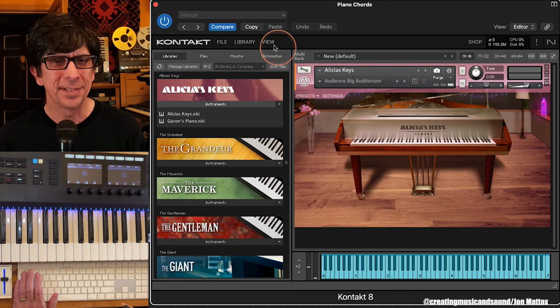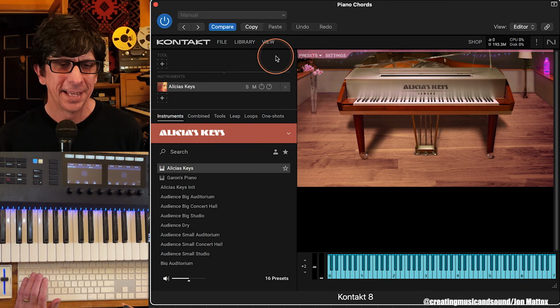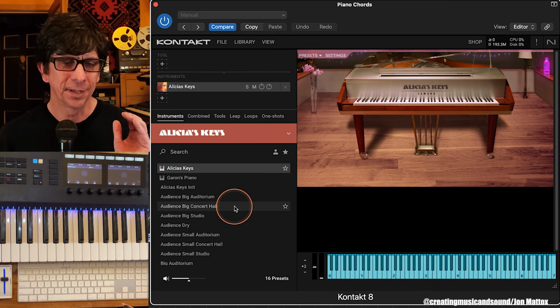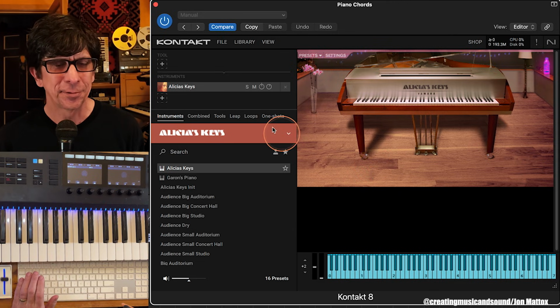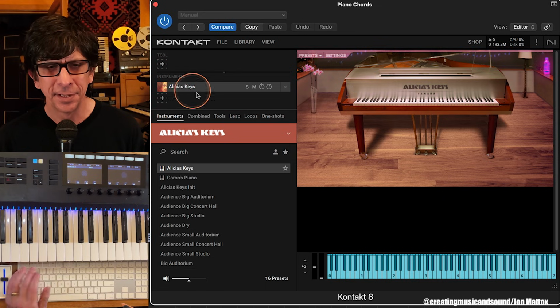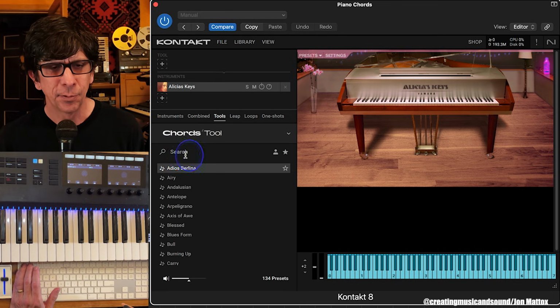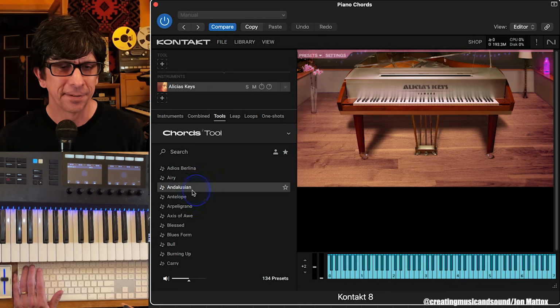Now let's get back to the default view because we need to be here to insert the chords feature. And you'll notice this window on the left is now showing us presets for the library. The instrument we've selected is on the right. And there's two ways you can add the chords. You can do it by this little plus sign here, but you can also just click on Tools and click on Chords. Now this is going to start to preview what the different chords of the preset sound like.